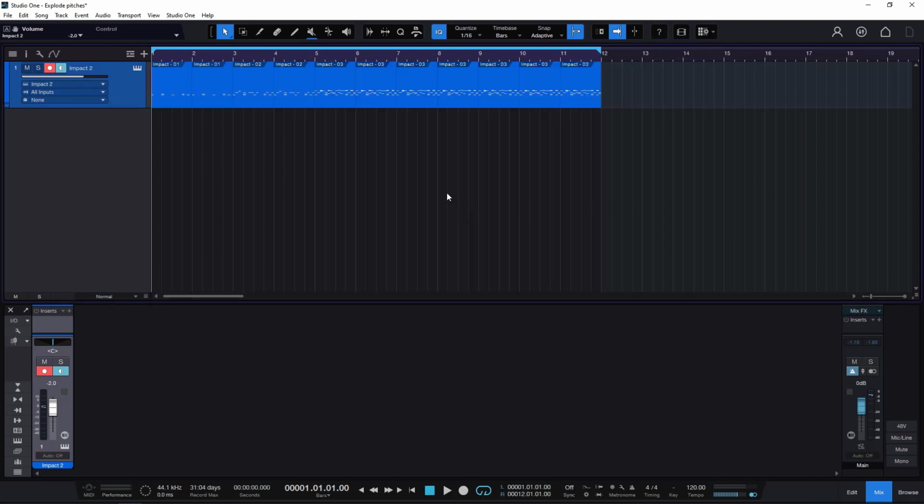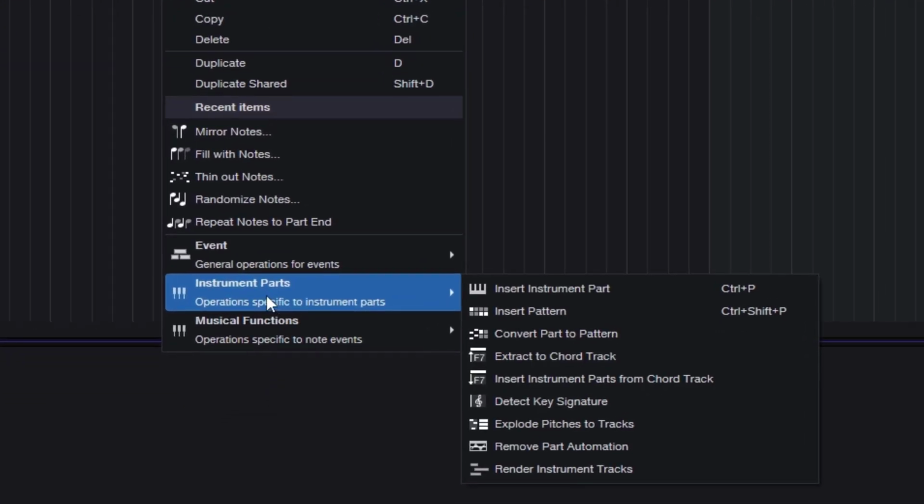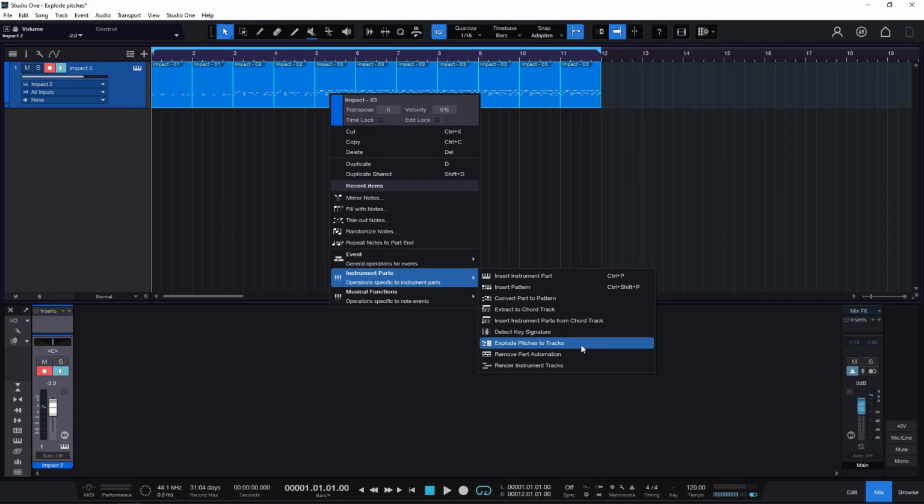So how can we break this into multiple parts? You need to select everything that you need to break into multiple parts. Then you right click and you go to instrument parts. When you go there, you have a bunch of options, but there's one that says explode pitches to tracks. So every pitch that was playing something on the Impact will just be getting its own channel. And this is how it works.